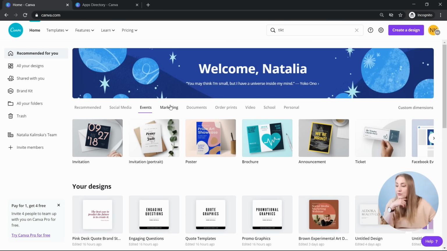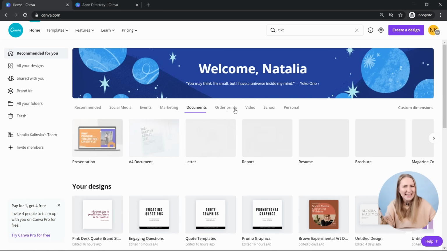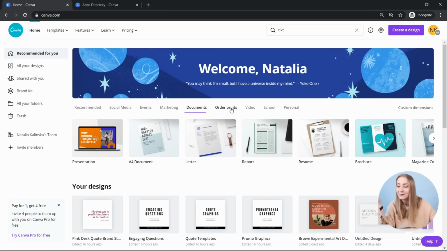Okay, so you can just go through it. You can see events, you've got different invitations, posters, tickets. You can design so many different things in Canva. It actually blows my mind.